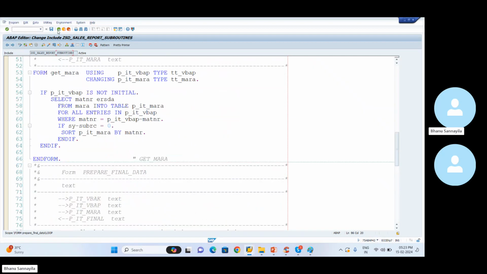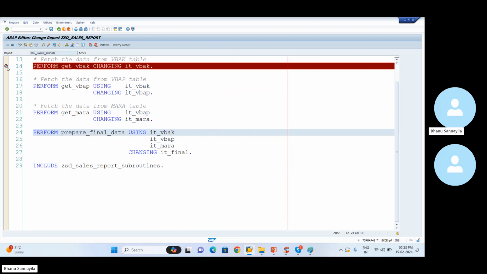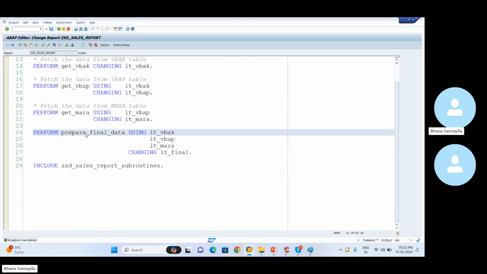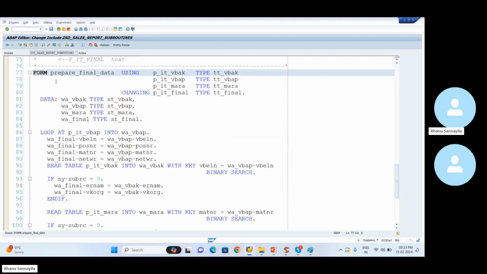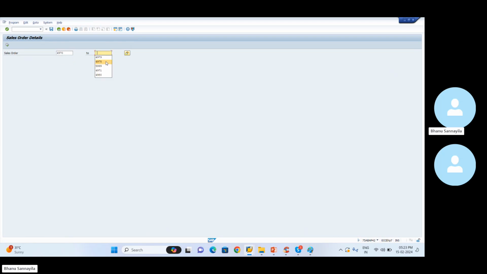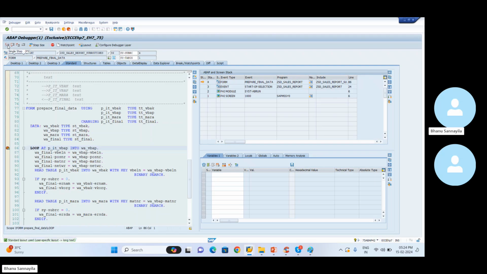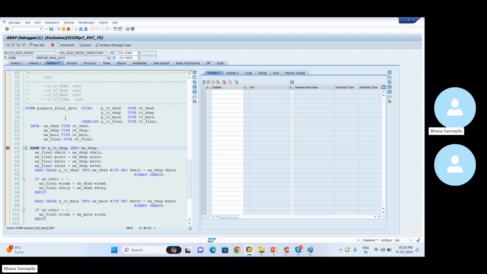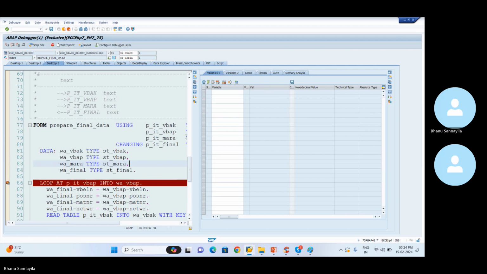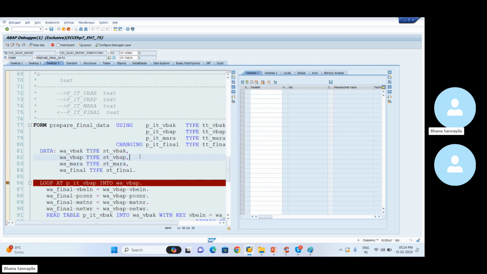Guys, now let me go back to the program and keep my breakpoint here. Okay, this is also fine. Now let me get inside this particular prepare final subroutine. Let me put a breakpoint here and execute the show. Let's say some 4 like this. Let me execute it. Now what happened is, see here again. Let me maximize this a little.